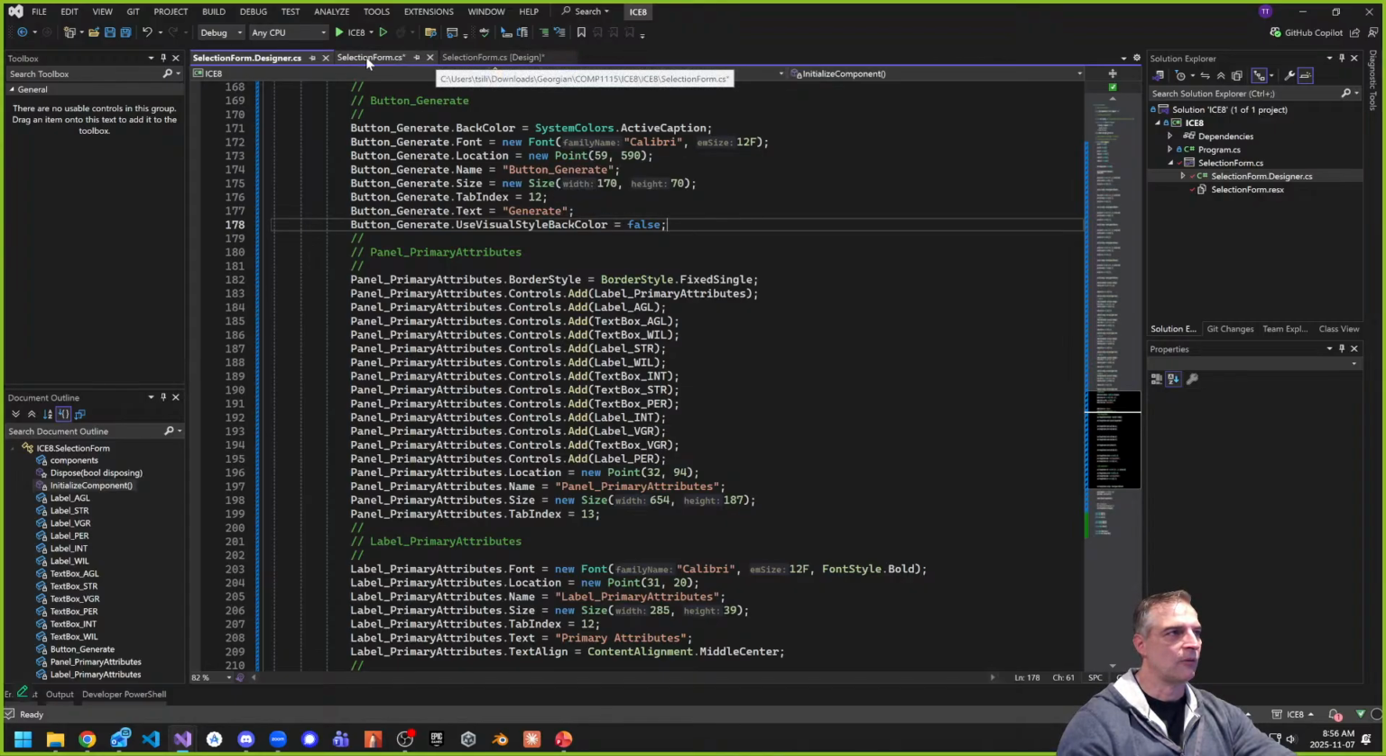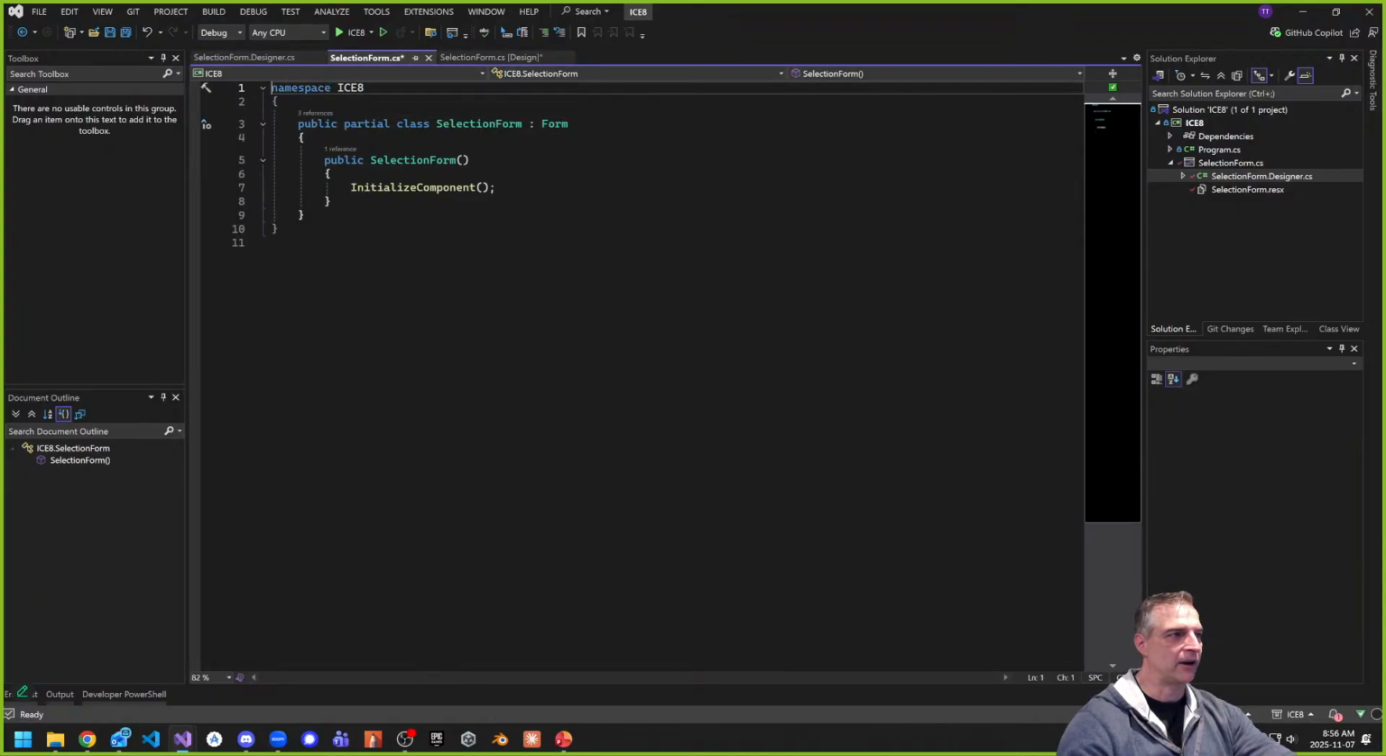All right, so I want to go into the code behind file now. I want to create that generate click event. All right. So remember what it should look like.